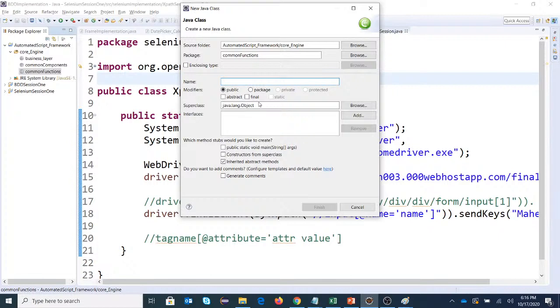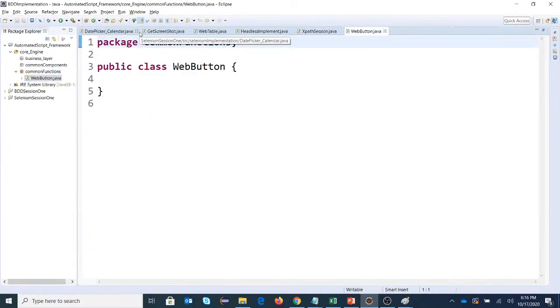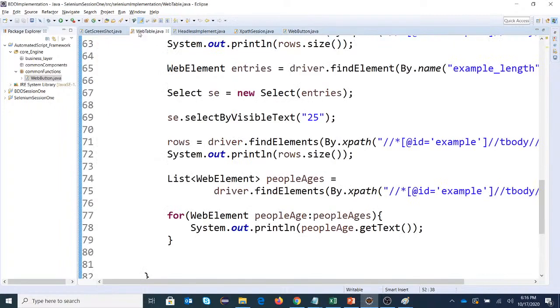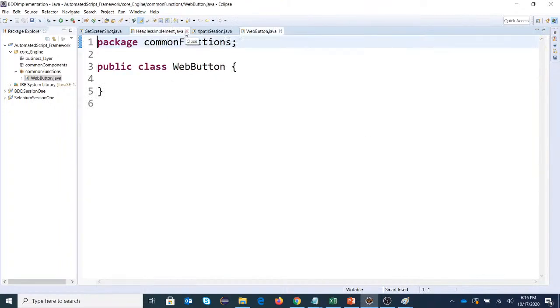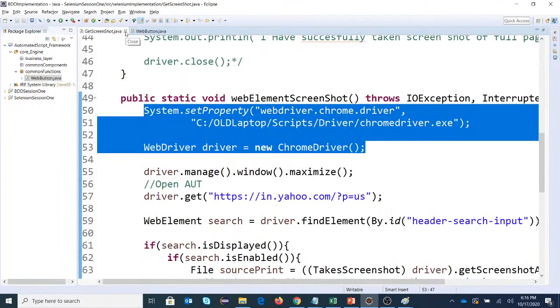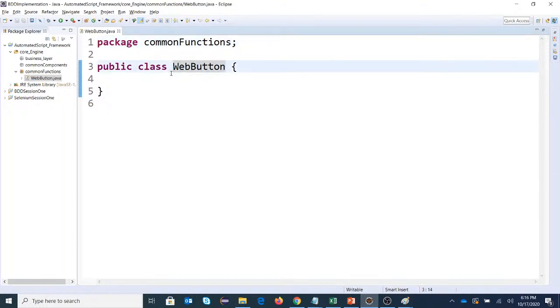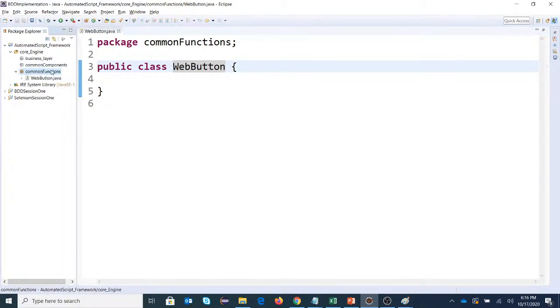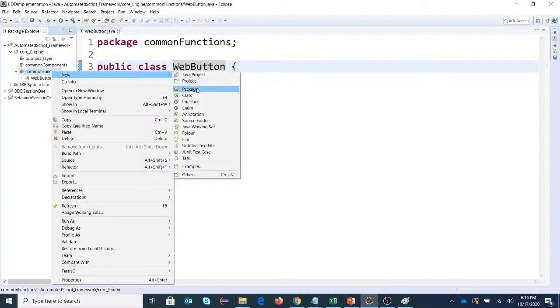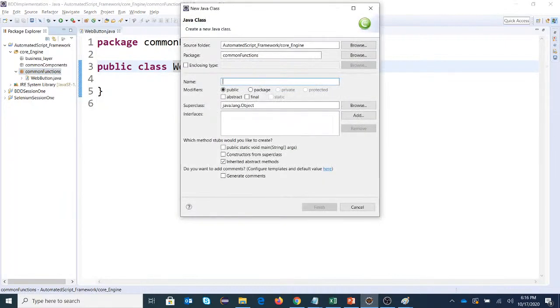The first common function is a web button. Before that, I'll close all my previous sessions so that it is not confusing to any of you. As of now, I have only one, that is a web button. So I have created my first common function, the web button. Now I can create multiple common functions here. After web button, I have my web text box.